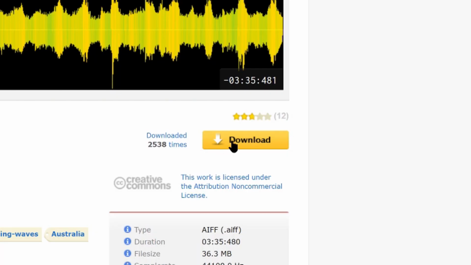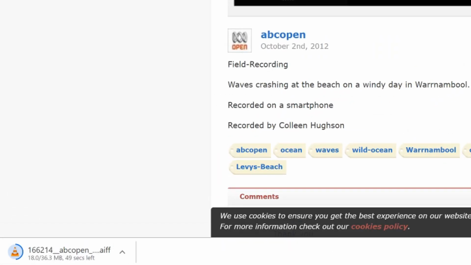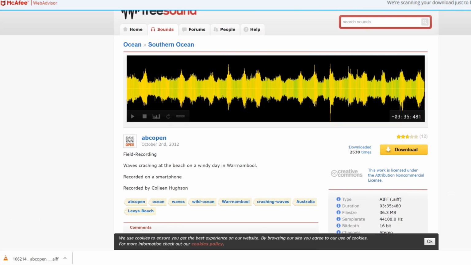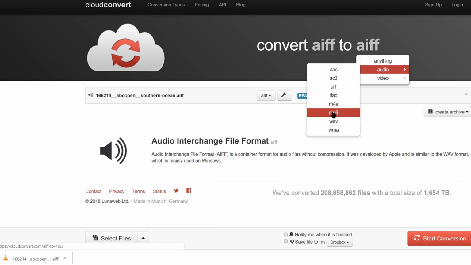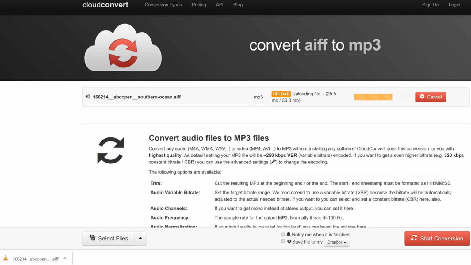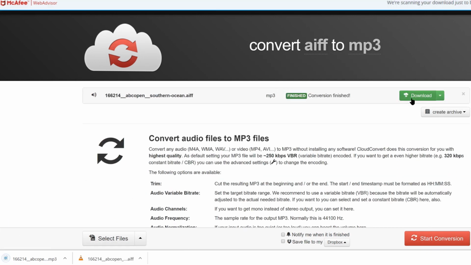One tiny problem I have with this website is that it supports .aiff files, which Hitfilm itself isn't necessarily compatible with, but it's a super easy fix. All you need to do is go on to cloudconvert.com, which is my free converter of choice, and just convert it into something that you want to use, like a WAV or an MP3.